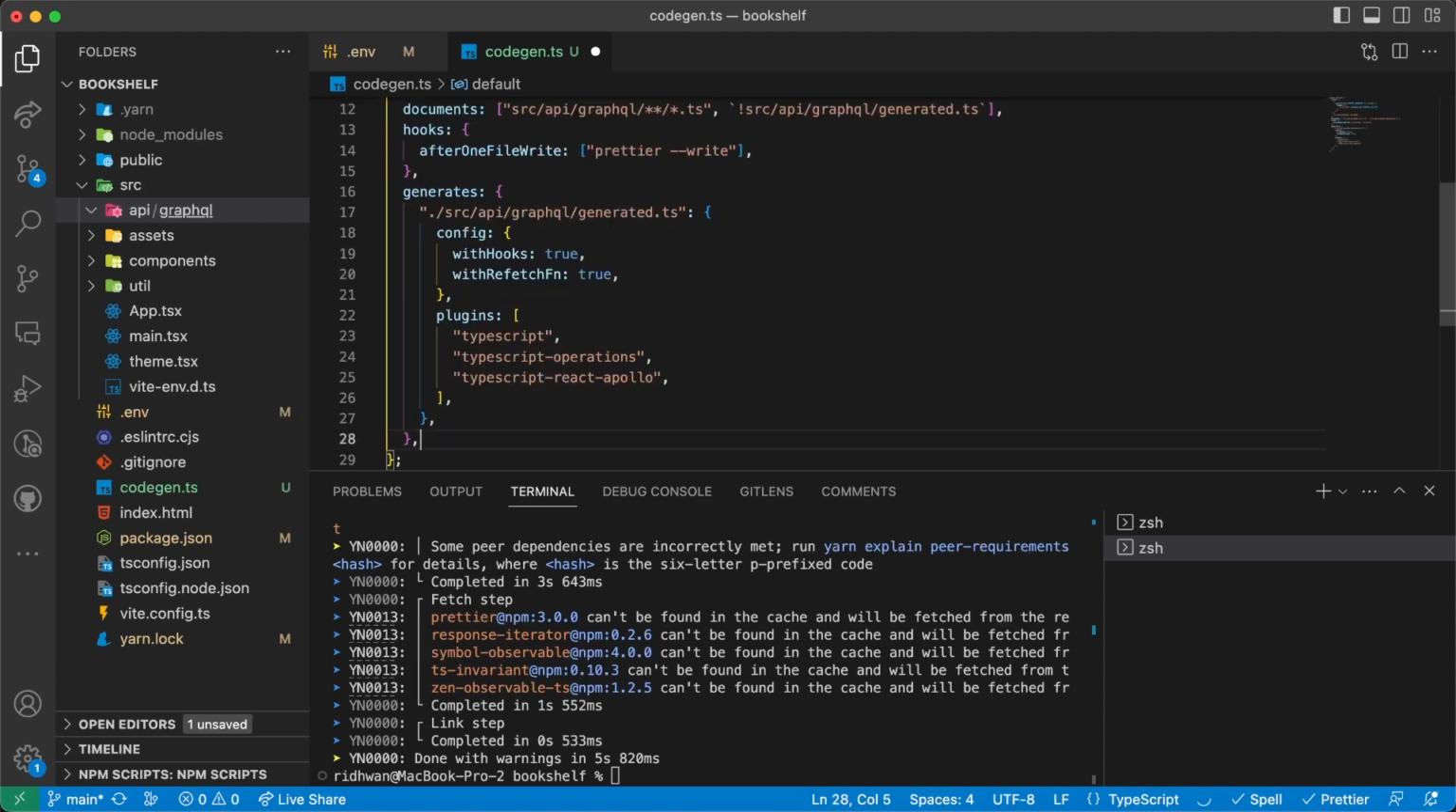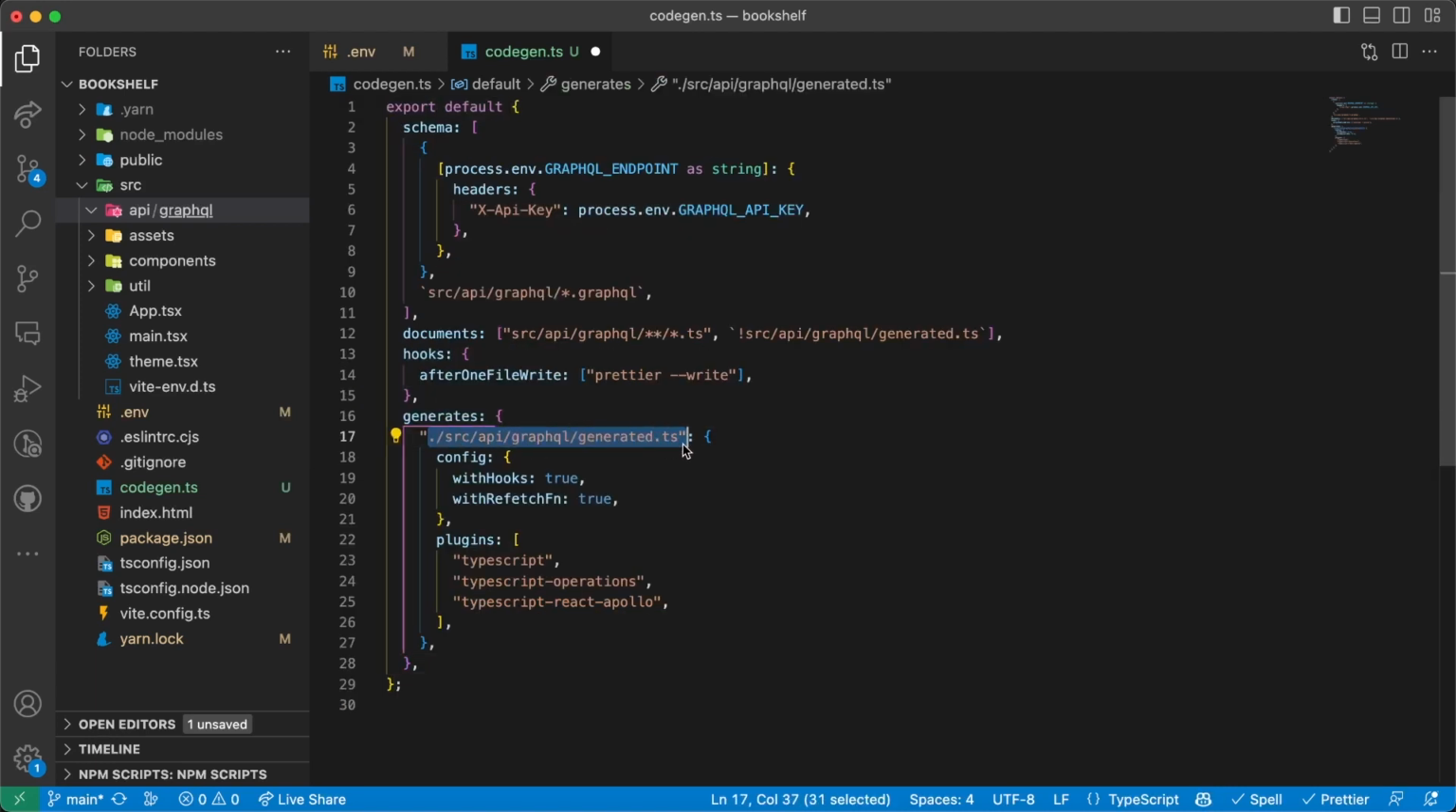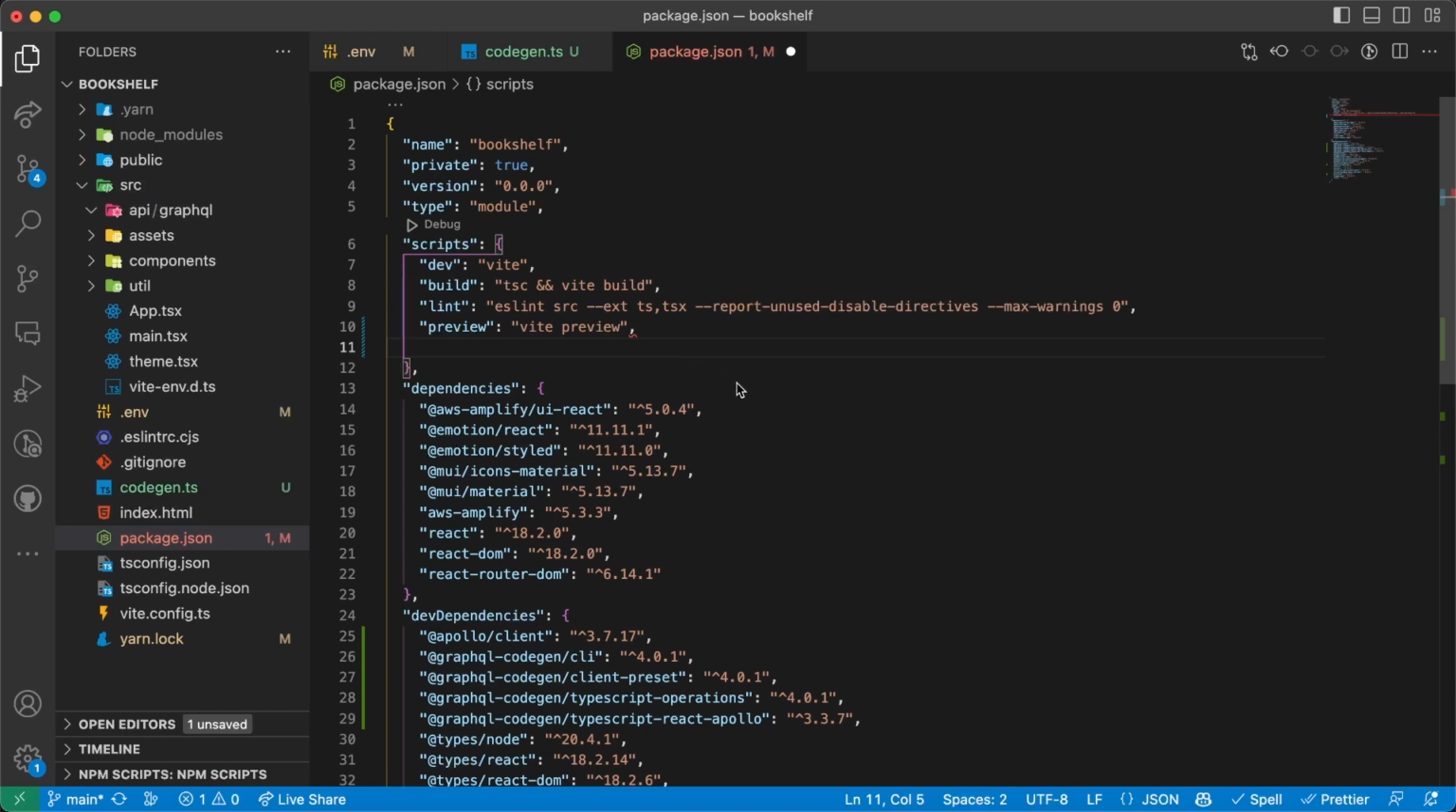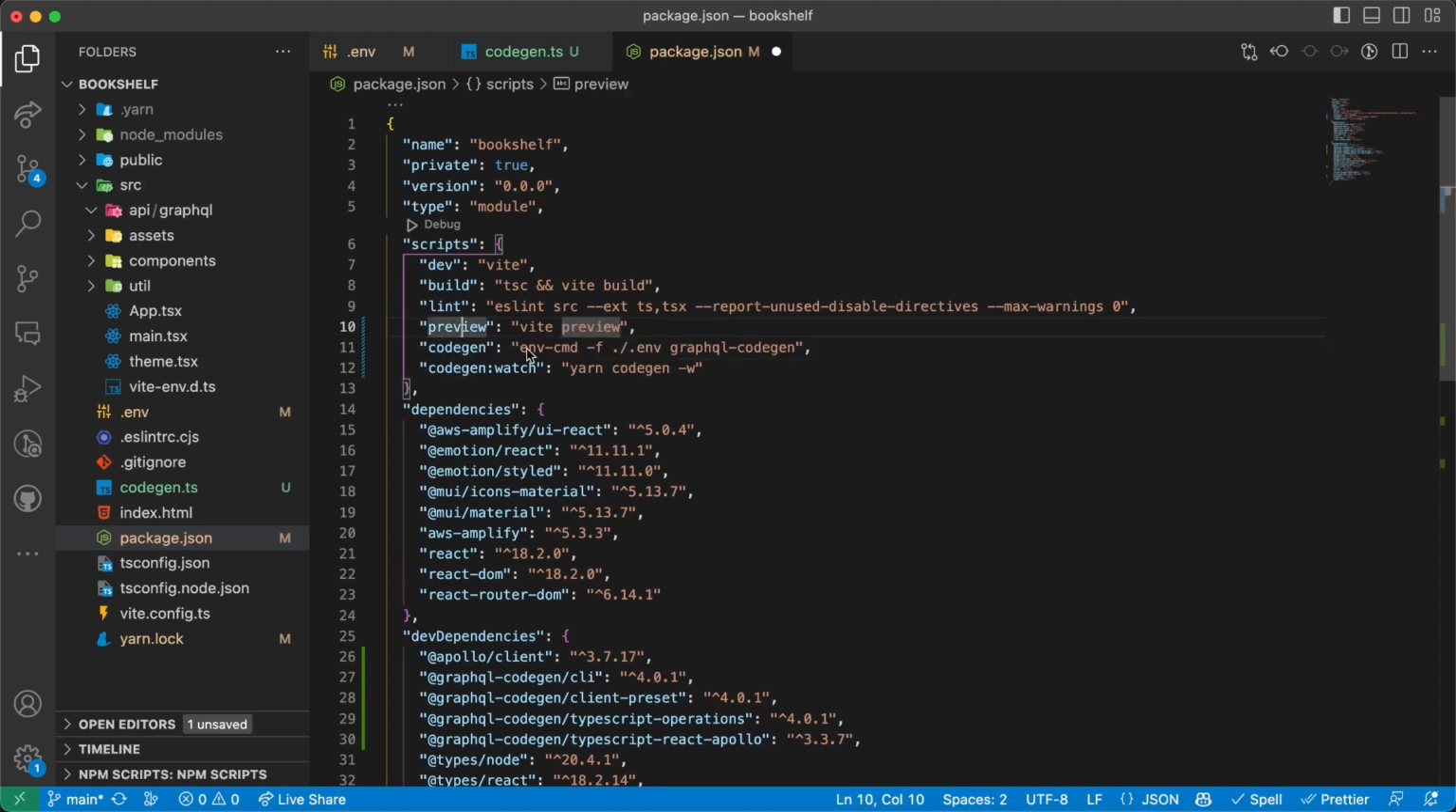Next, we're going to tell it what to generate for us. So we want to generate a file called generated.ts. And the config is that we want to include hooks in it as well as refetch functions. And then we're going to be using these three plugins also to help us achieve this. The last thing we want is just to add in ignoreNoDocuments set to true, which helps make the watch experience a little better.